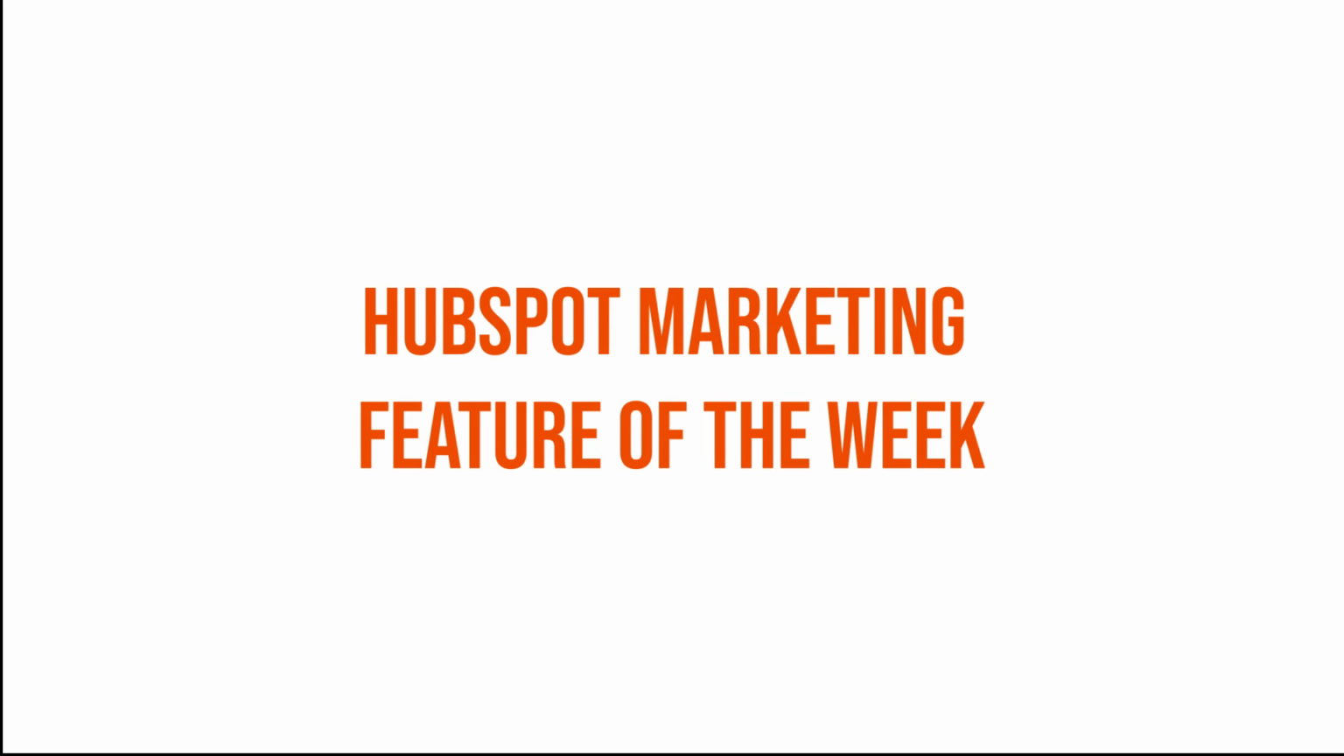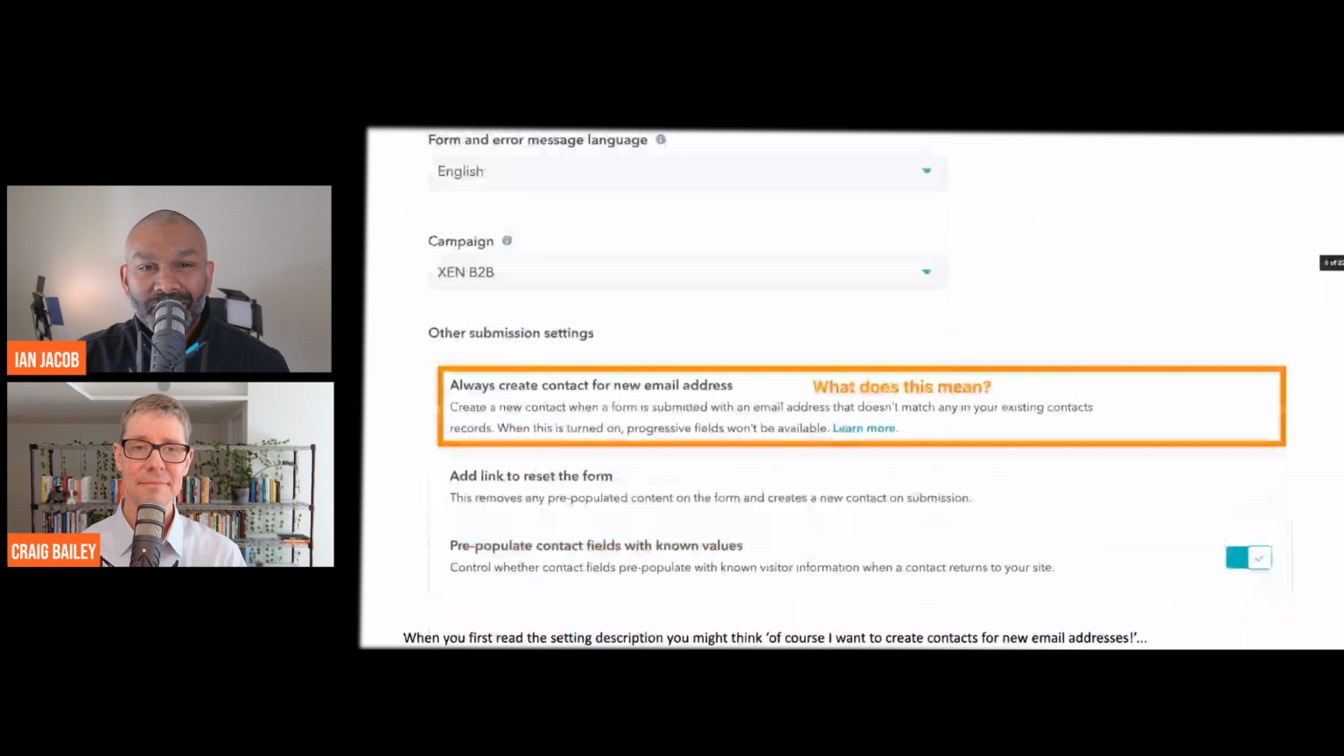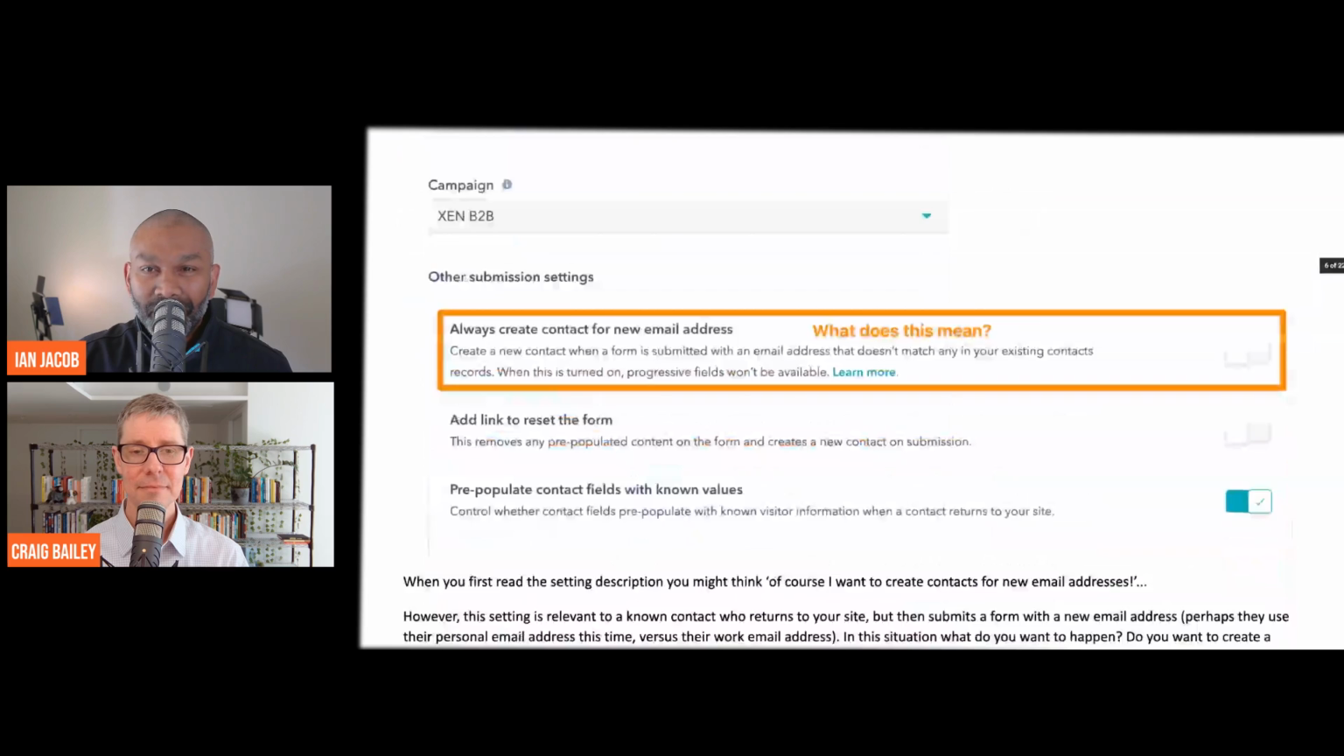All right, on to our marketing feature of the week, Craig. HubSpot Form options and always creating contacts for new email addresses. Now, why would we do that? Why would we set this option on? This is all around this setting.